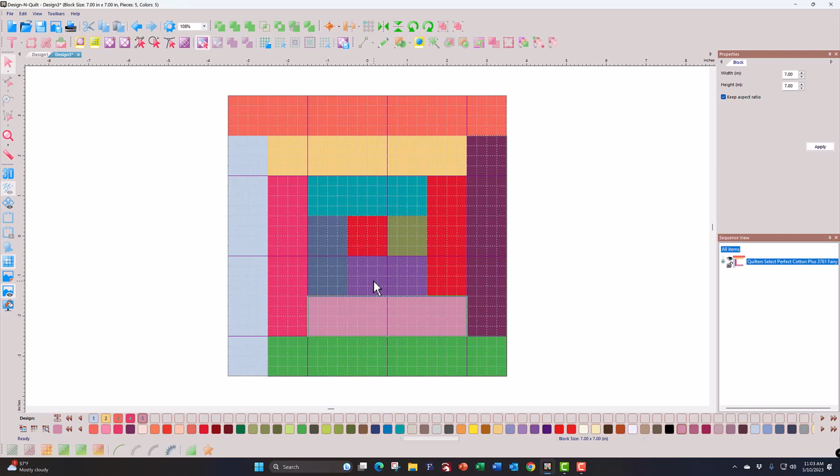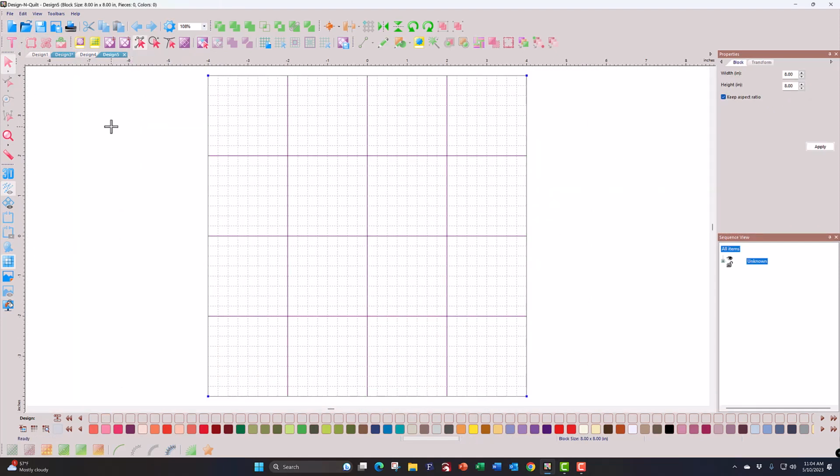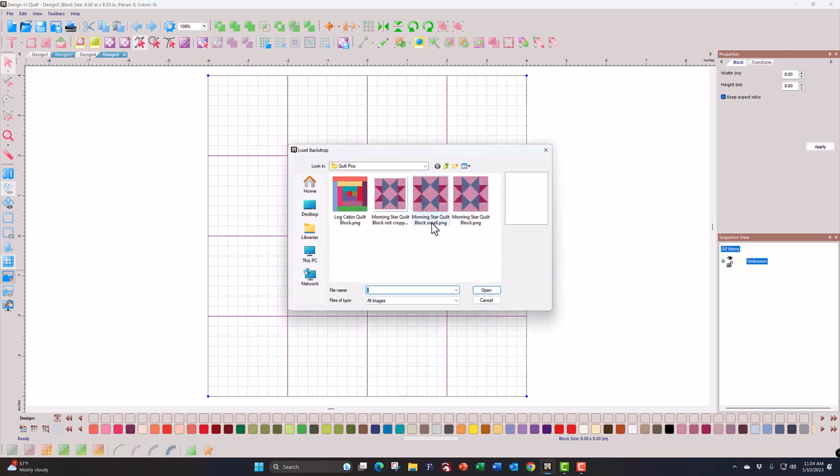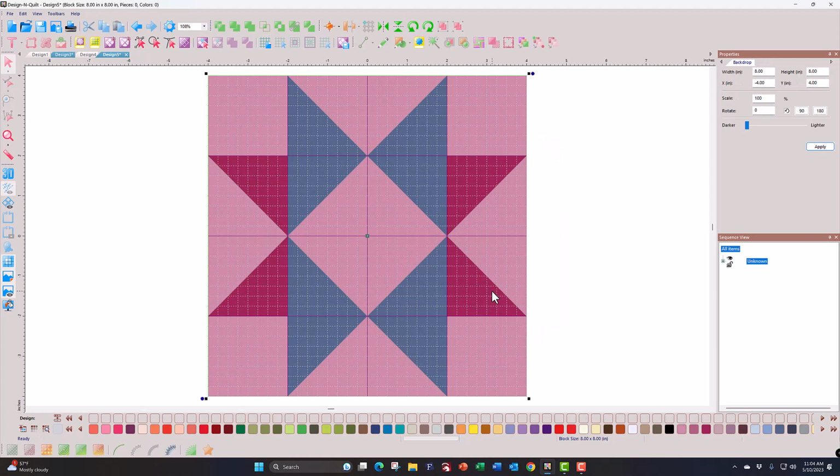Now we can do the same thing with a star. So let's go ahead and grab a new design window and create a new block, and let's go ahead and load in the backdrop for that star. Okay, let's just do this one and say open. All right. And does that look like it lines up okay? It does. It looks like it lines up perfectly.